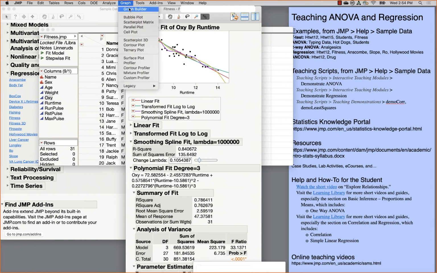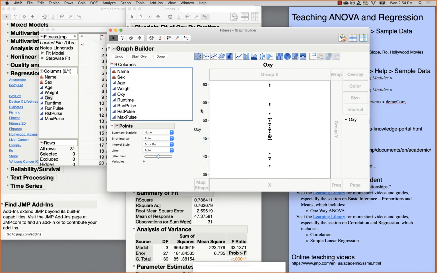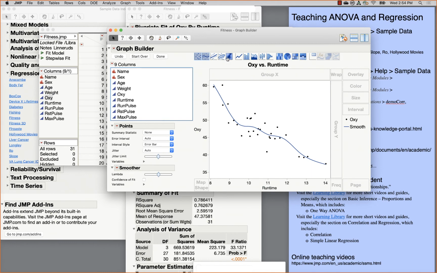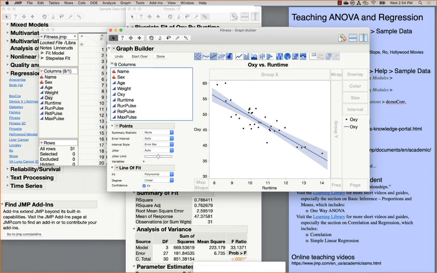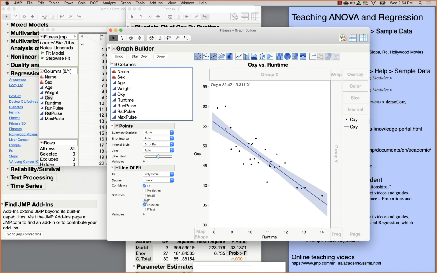And we can do some of the same stuff over here in Graph Builder. If we put oxygen uptake as the Y and we put runtime as the X, we can also fit things here. So if I try to fit a line, I'll take the smoother back off. If I fit a line, there's lots of options for how I fit that line. I could put the equation up on top. I could put the R-squared on top. I could even put the F-test on top.